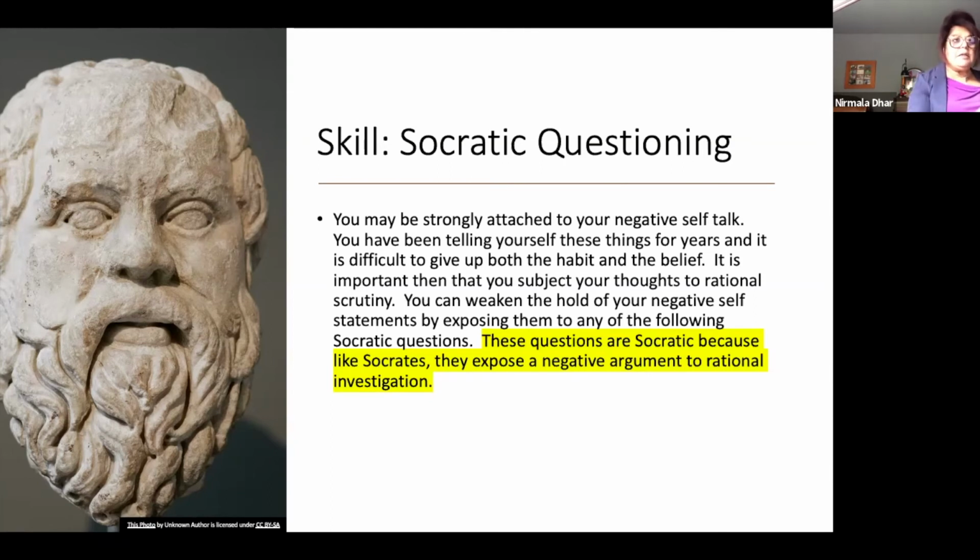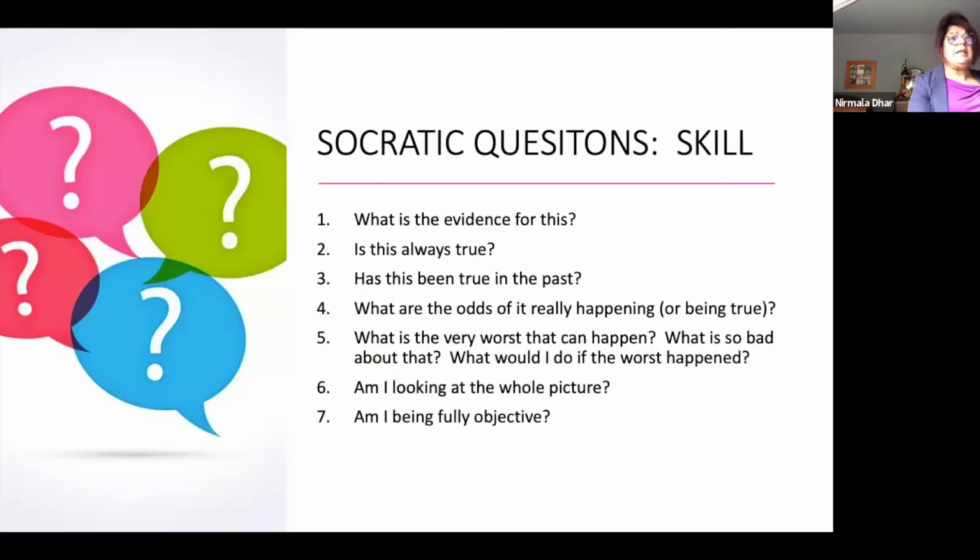If you don't like the term Socratic questioning, you don't want to use it with your client, you can just use these questions. Next slide. Which are something similar to those earlier 3 questions. What is the evidence? Is this always true? Has this been always true in the past? What are the odds of it really happening? What is the very worst that can happen? What is so bad about it if it happened? What would I do if the worst happened? Am I looking at the whole picture? Am I being fully objective? So really teaching this skill to your client. And can you see how directive you have to be and how much of a cheerleader and motivator you have to be so that your client is not a passive visitor or a passive observer, but very much working with you.